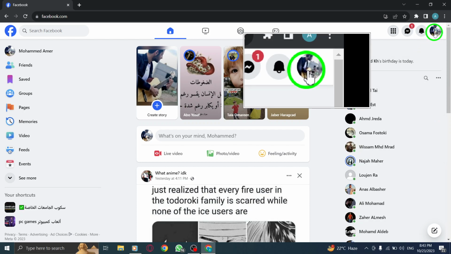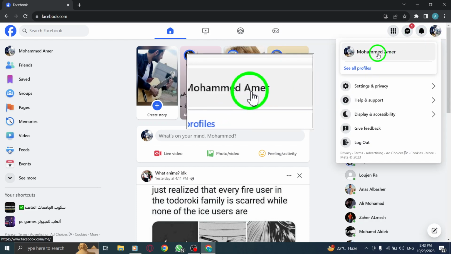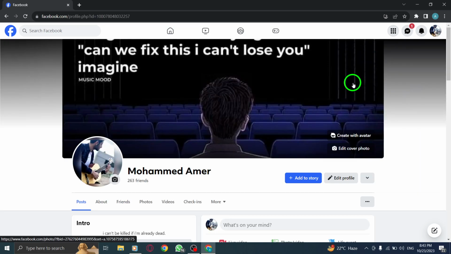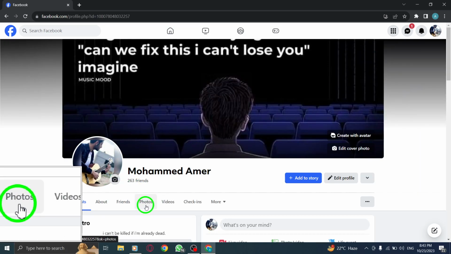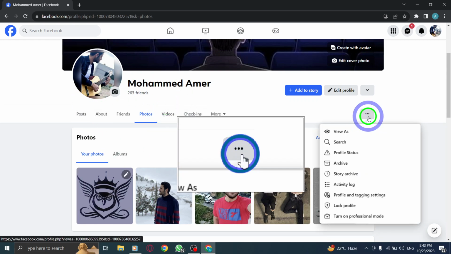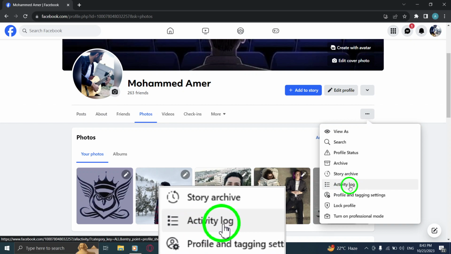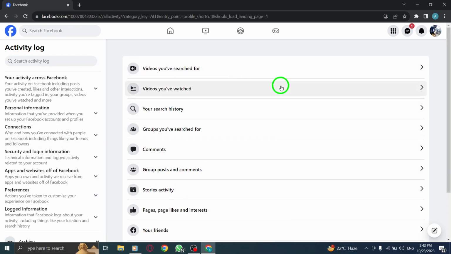Step 2. Once you're on the Facebook homepage, click on your profile photo located in the top right corner to open your profile. Step 3. Next, click on the Photos tab on your profile page. Step 4. Look for the 3 dots icon and click on it to access additional options. Step 5. From the drop-down menu, select Activity Log to view your activity on Facebook.